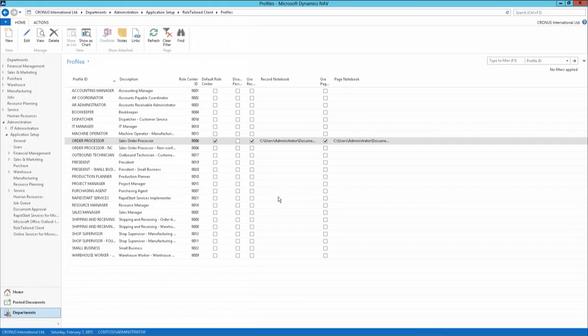Now, you will have to allow using OneNote per profile. So for example, what you can see here is that if I want to allow order processors to use the OneNote feature, I will select use record notes and use page notes, for example. And then very important, you can enter the record notebook or the page notebook. As you can see here in this case, this is a local folder, but you can also use a SharePoint folder if you're using OneNote, for example, on SharePoint. So by adding this folder, we are now ready to use OneNote.